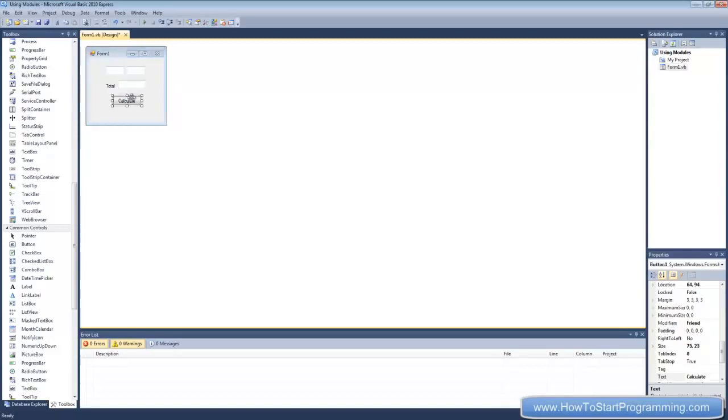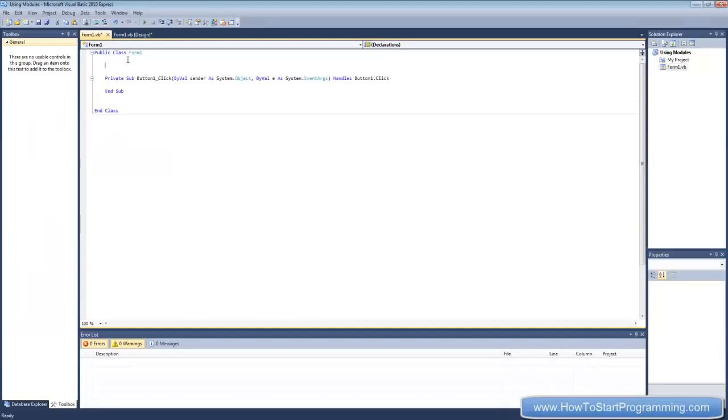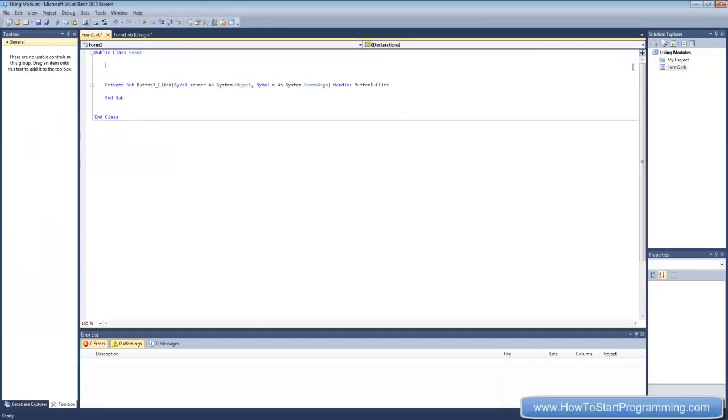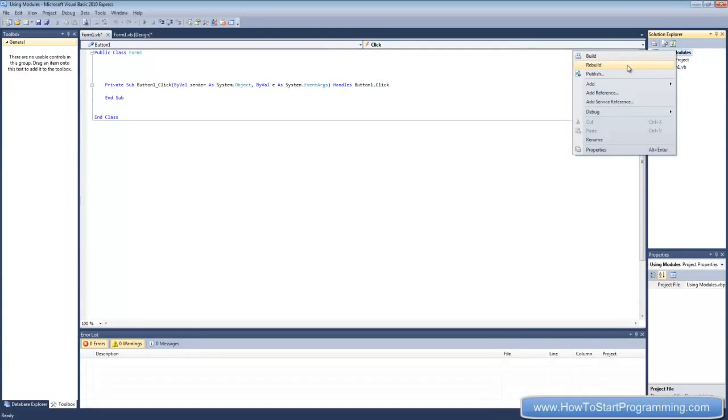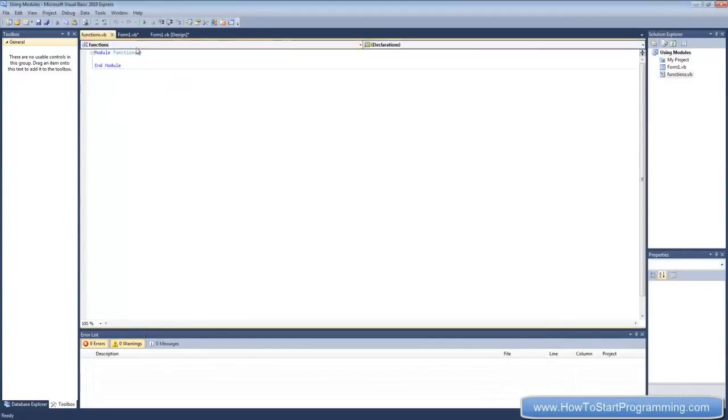Normally we would just go into our code and create a function up here. But what I want to do today is add a module, hold that function in that module, and then access it in this class. So right click your project name up here. If you're using Visual Basic 2008, it might be a little different for you, but try to follow along. Go to Add, then Module, and I'm going to call it functions.vb. Here you will be presented with another coding window.